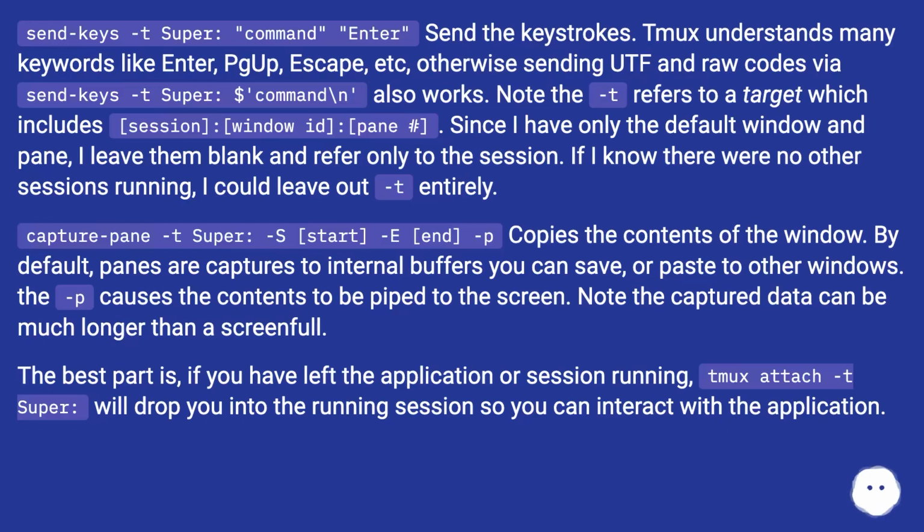Capture-pane -t super: -S a start -E end -p copies the contents of the window. By default, panes are captured to internal buffers you can save, or paste to other windows. The -p causes the contents to be piped to the screen. Note the captured data can be much longer than a screenful.